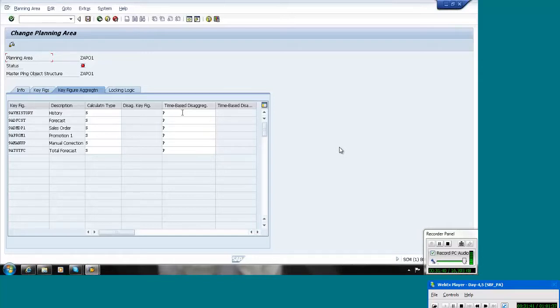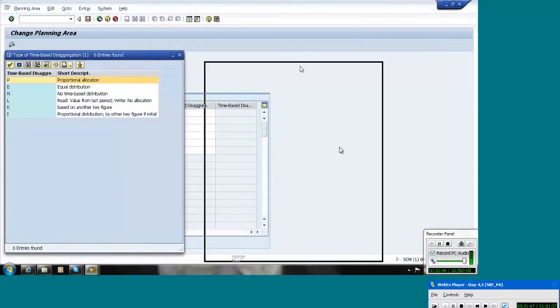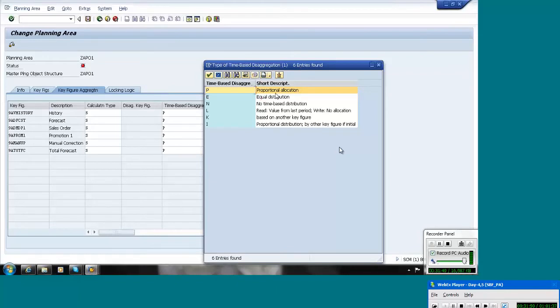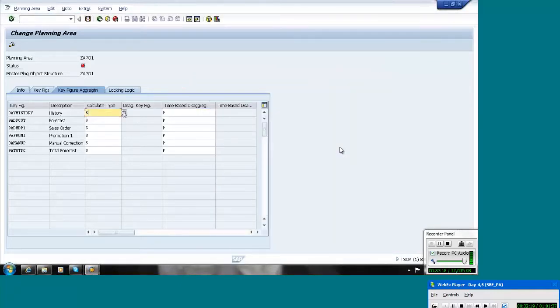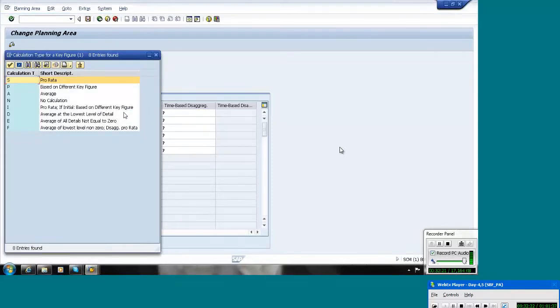So how it should be disaggregated, we can maintain the rules here. As we discussed, it will distribute proportionally or equally. If you don't want it to distribute, it will not distribute. Or it will distribute based on another key figure. We can add any kind of disaggregation over here. For time series, normally we follow the same proportional allocation. But coming to structural disaggregation, here we follow it based on the key figures.